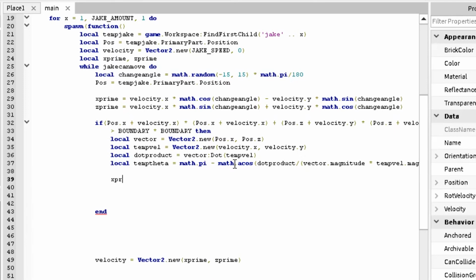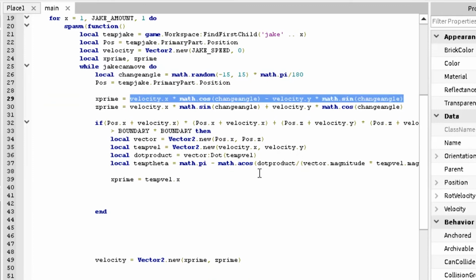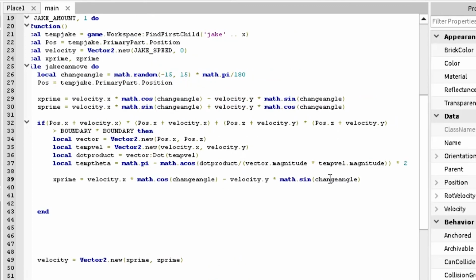Now we just say x prime is equal to temp velocity. Now remember, guys, we have to use this whole entire thing again, and don't forget, we have to use our matrix. Okay, and we're going to instead have temp theta. Instead of change angle, temp theta. Remember, temp theta.